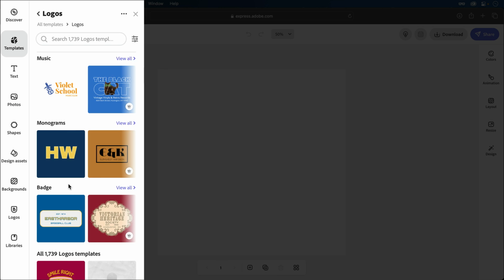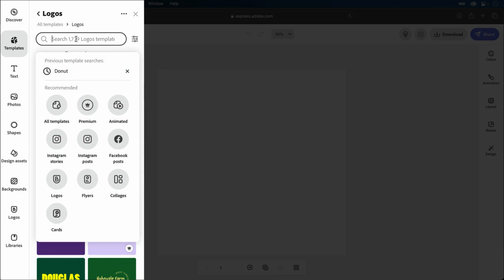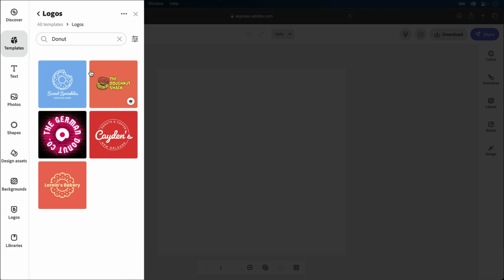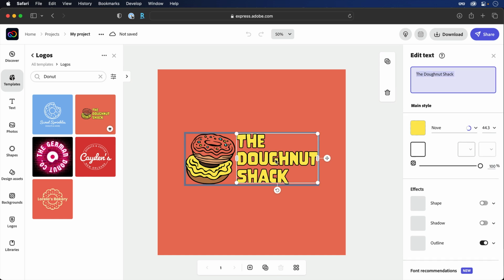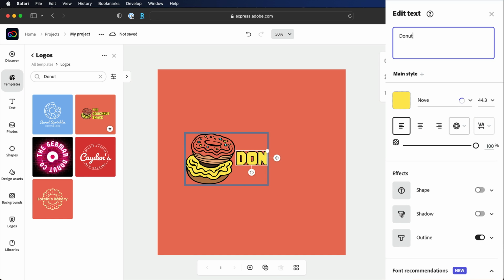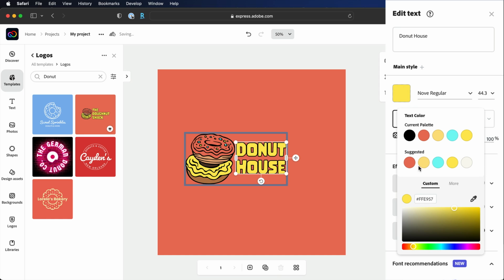Now, you can design one from scratch, but if you're like me and logo design just isn't your strong suit, a template is a great start. And there are well over 1,000 to search through. Once you've chosen a template, your logo can then be customized to better fit the experience you're designing.